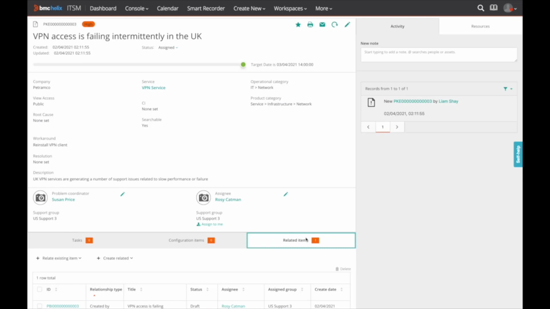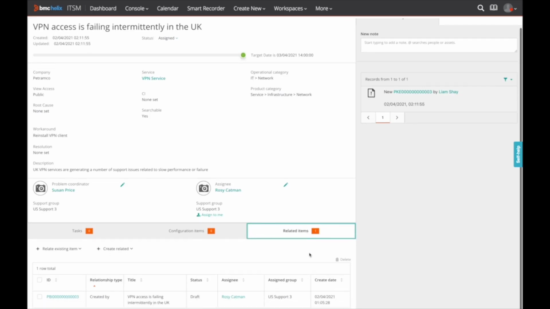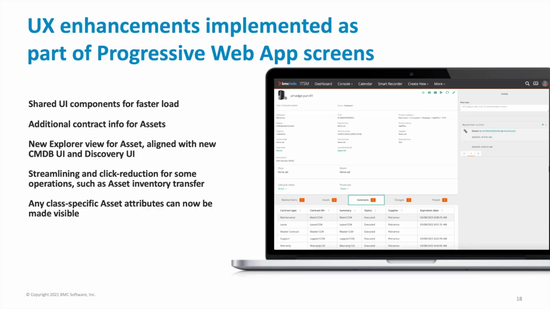So just to summarize, we are well on the way to finalizing the PWA transformation of Smart IT, and this release is a really big step forward. With that, I'll hand you back to Peter for the rest of this session. Thank you very much. Thanks, John.